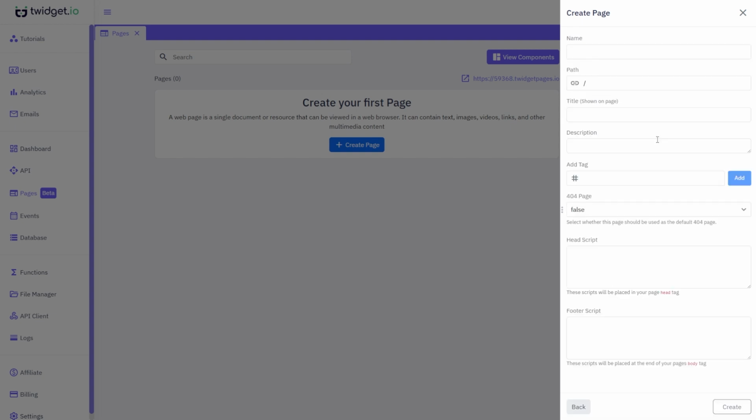This option allows you to build a fresh, empty page from scratch. You have the ability to set the page name, path, and title, along with options for adding custom scripts in the header or footer. This feature lets you run scripts on your pages. You can also designate a specific page to function as your 404 page, which will be displayed if users navigate to a non-existent page. Once you've given your page a name, click Create to proceed.